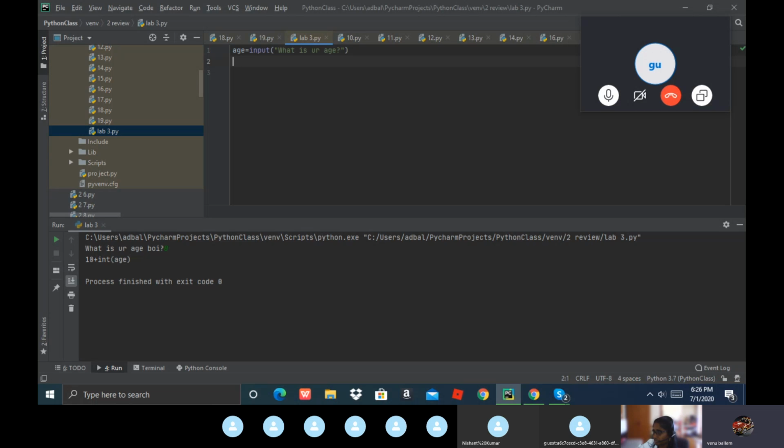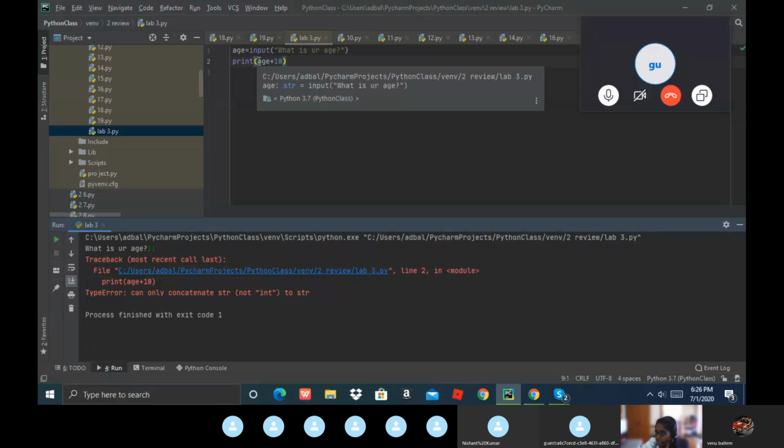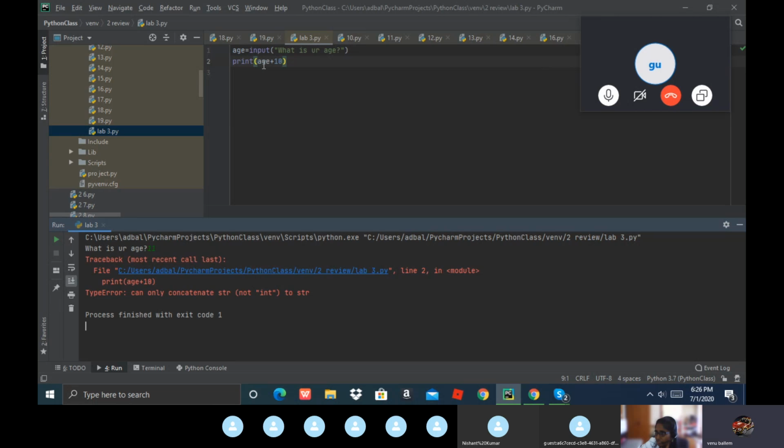Print, and within brackets you say age plus 10, because the value you give will go to that age and then plus 10. Oh, wait. I put it as a string. Okay, you have to cast that. You can cast that as int because whatever value you input comes in as a string, or you have to do an eval. So how do I do that? Before the age, you have to give int.